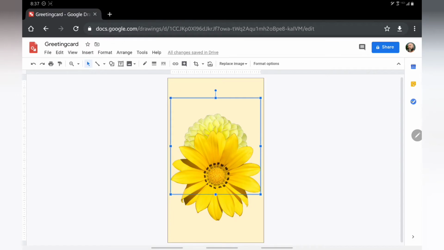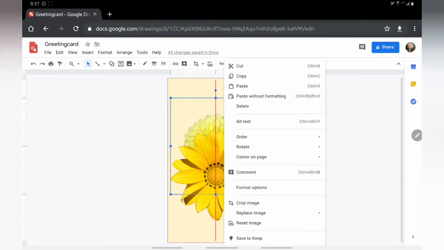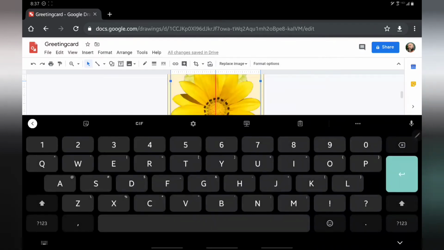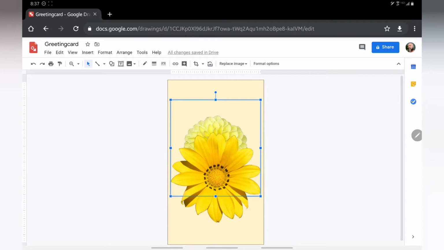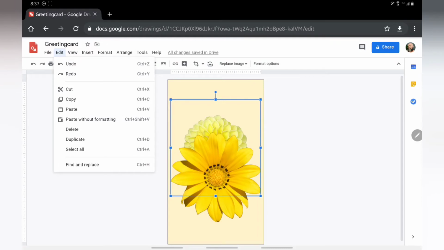Could I copy it and paste it? Let's use our double tap and see. Copy. Now I'm going to paste. Now if you don't have a paste tool, you can long press and pull up the menu, or if you're having trouble, there is an edit button up here. Click the edit button, and there you will also find a paste option.